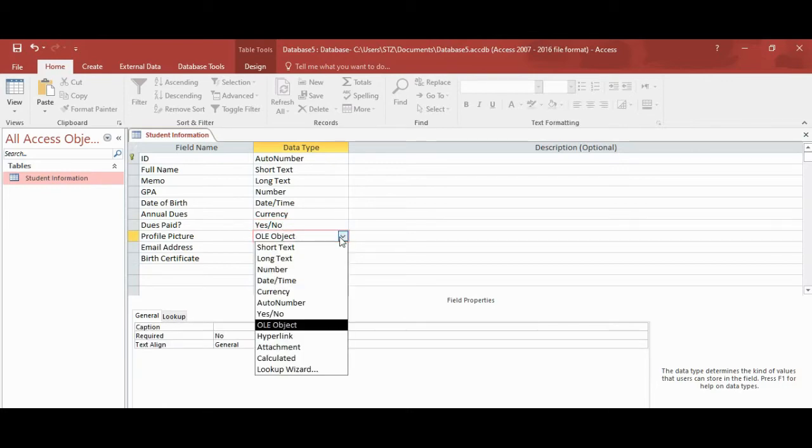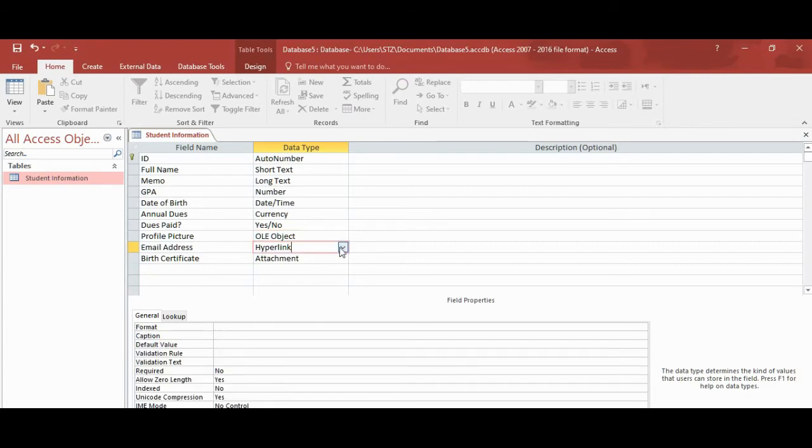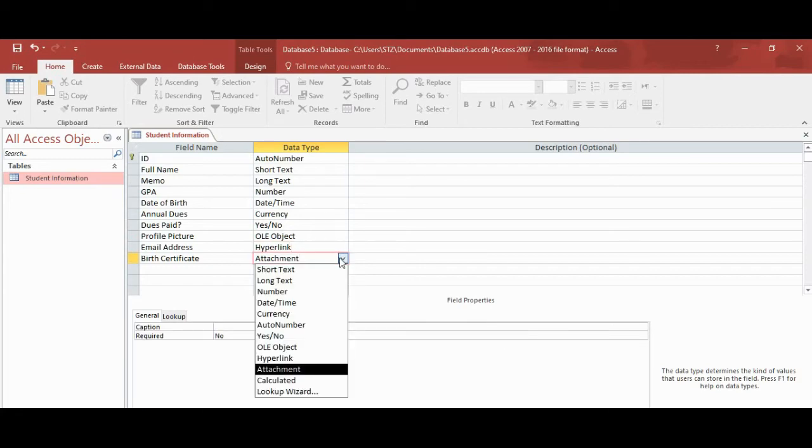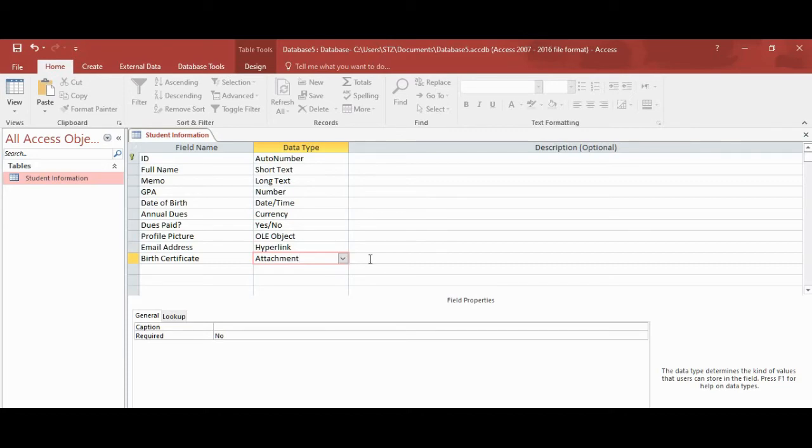OLE Object: allows for the embedding and linking of a number of supported file types, including PDF, PowerPoint, Excel and Word documents, images, and sound clips. Hyperlink: use when email addresses and hyperlinks are required. Attachment: this option allows the user to attach one or more files to the record.